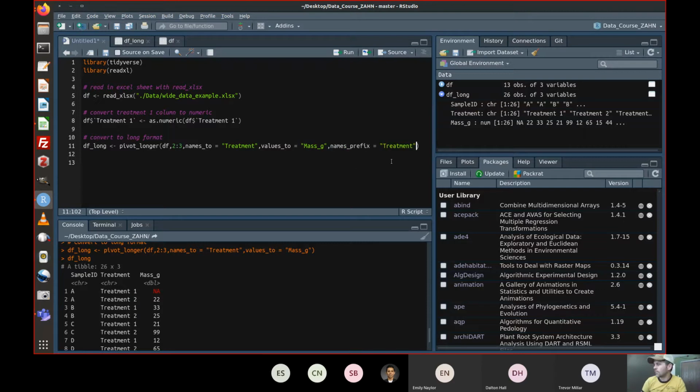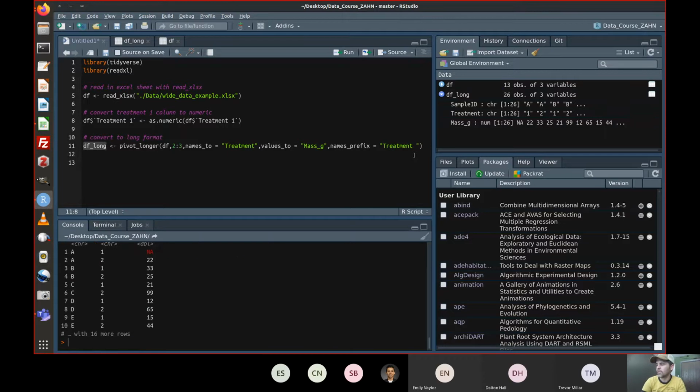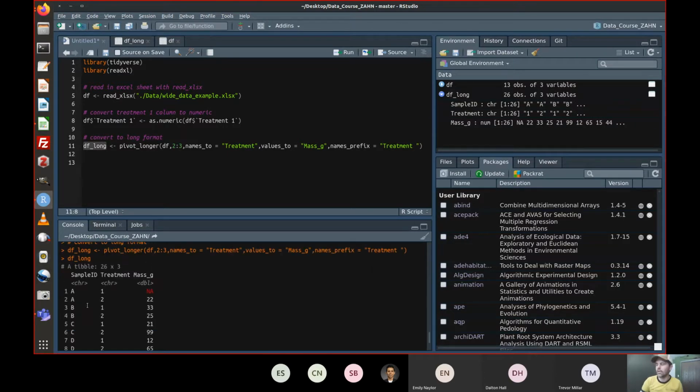The way I did this here is I said, okay, when you're making the treatment column, they are all going to have a prefix, and that's treatment, but I forgot that after treatment is a space. So now I look at it, that looks better. It is okay in this case that they're a character vector, but I just really didn't want that space in there.